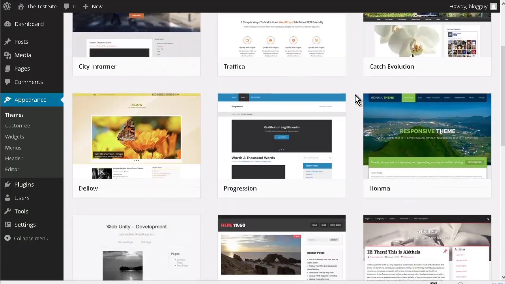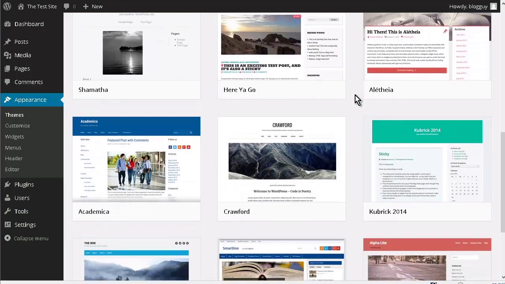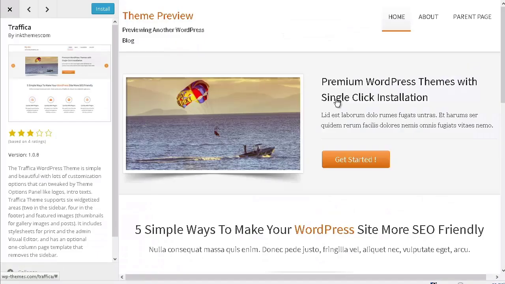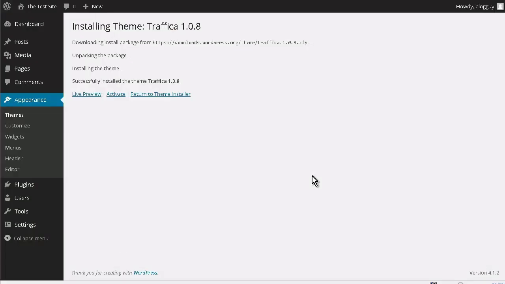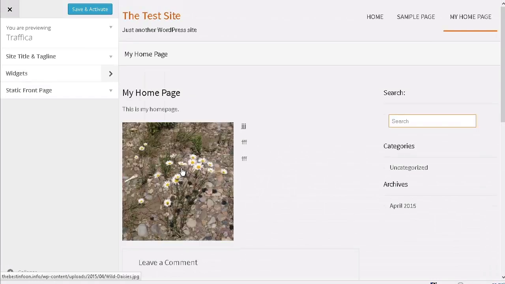So to install it, let's just pick any one here. Okay, so say we want to install that one, all you got to do is click install. Now at this point, it's on your site, but you can do a live preview first before you go any further and make sure you actually want it there. If you don't like the way it looks, you don't have to go any further.